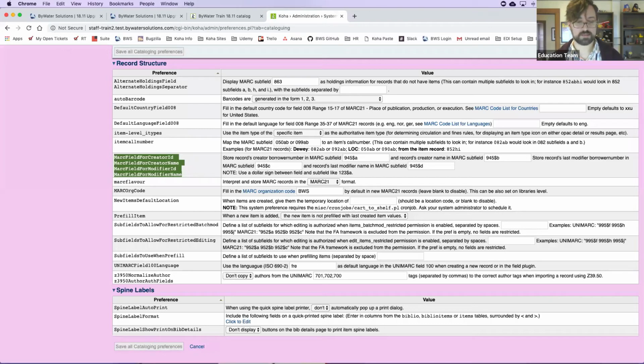And Felicia asked, does this apply to imported records or only ones created within Koha? Creator ID and name will be only for things created in Koha. Modifier ID and modifier name will apply to everything. I'm not certain whether just the act of importing a record is going to stamp it as you having modified it, or if you would need to then open that record and resave it to get it marked as the modifier. So that's worth testing.